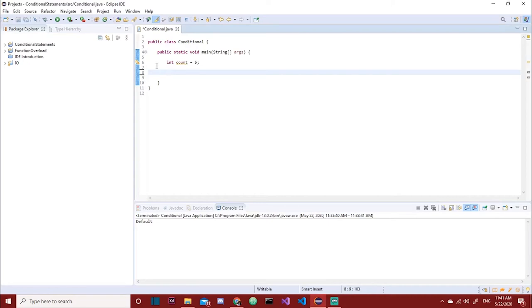Okay, welcome back to episode 21. We're going to be talking about another type of conditional statement. This is called the switch statement.